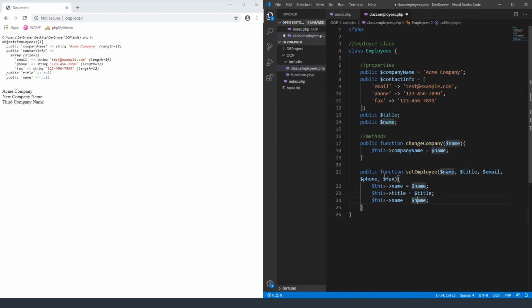And then we're going to do the, so this one is an array, so we've got to call it like an array. So contact info, and then we're going to pass that email in the multi-dimensional array. And then we're going to pass the email variable that we will create. And then I'm just going to go ahead and change these up. So we're also going to pass phone, and we're going to pass fax. So phone, fax.